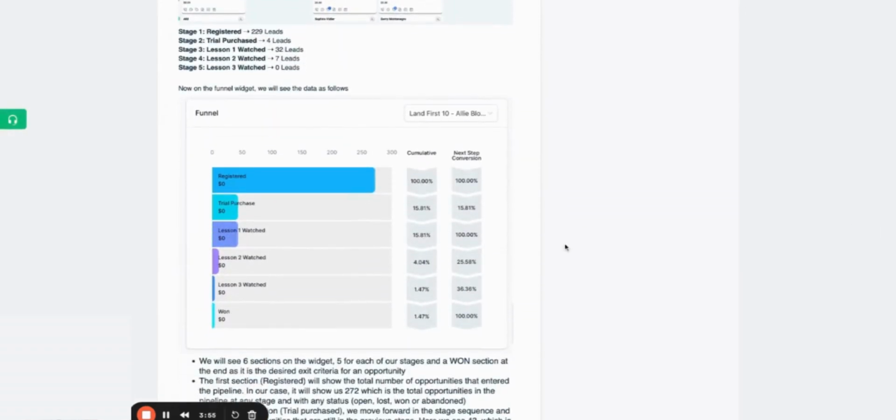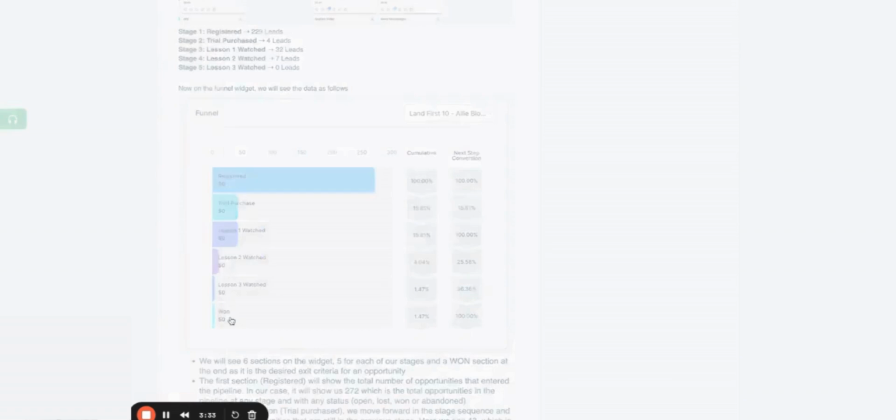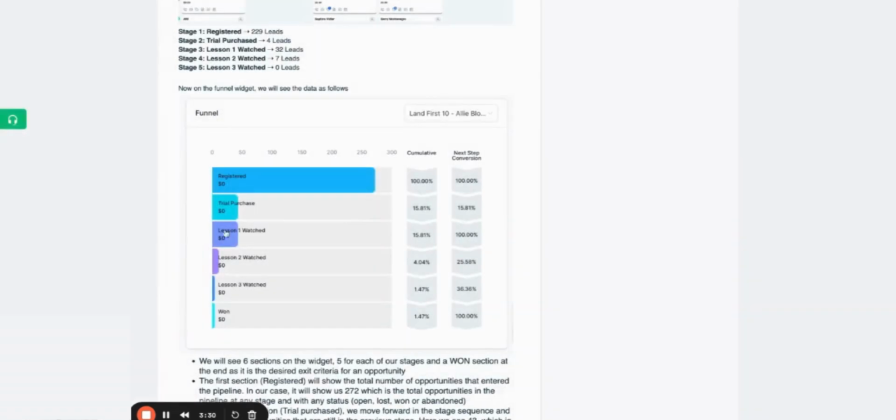As you move on, you'll see that there are 6 stages on the widget, 5 for each of the stages and plus 1, which is the 1 section, as it is the desired exit criteria for any opportunity, because when any customer enters your pipeline or funnel, you want them to exit as a 1 opportunity. So we always have the 1 stage at last, which is the bottom, which is here. So the number of steps would be the number of stages in your pipeline plus 1, which is the 1 stage. That is how you count the number of stages.